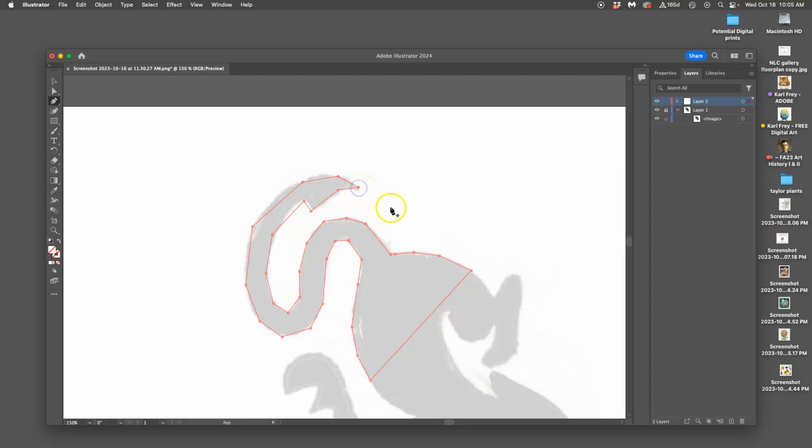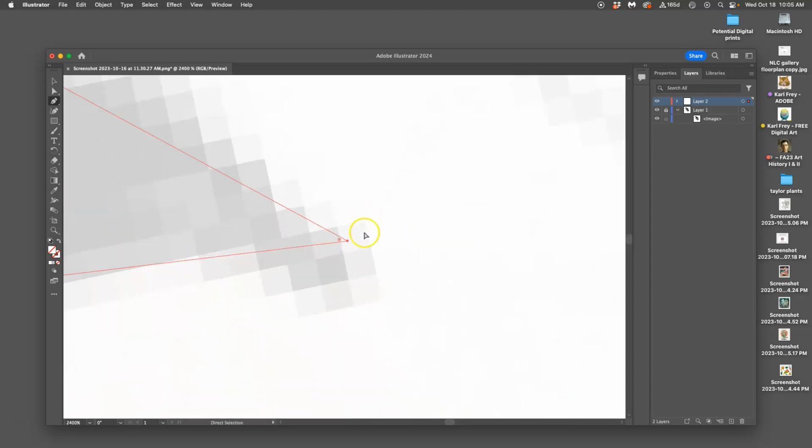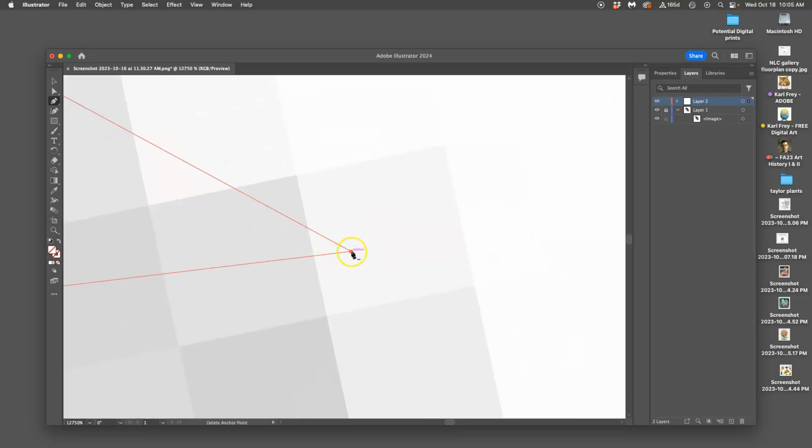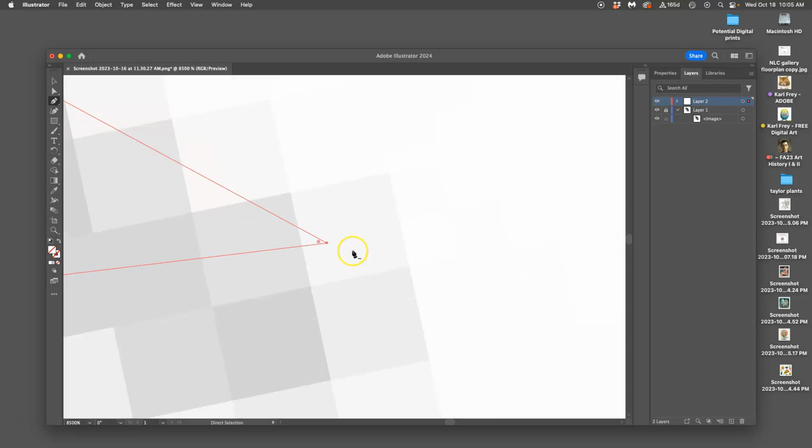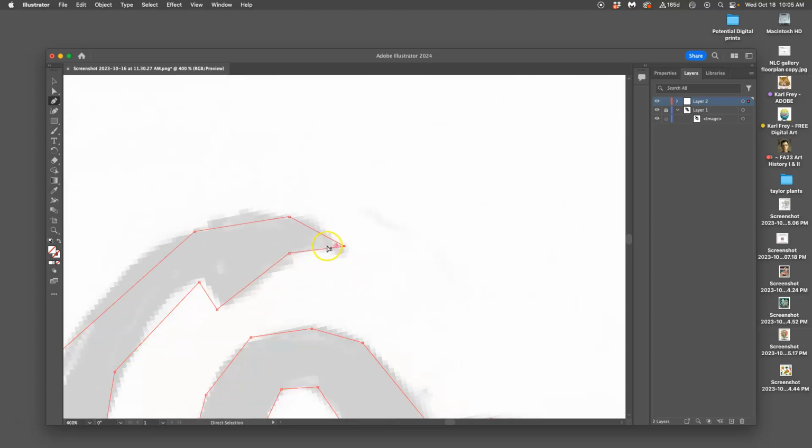The reason that's important is because each of these anchor points is an infinite point. I can keep zooming in. You can see the original pixel of my sketch, right? That point has no mass to it. It has no dimension to it. All right, then you can do Command Z and try again.